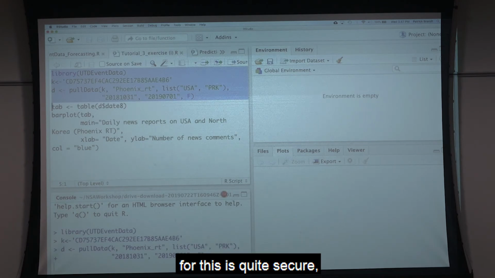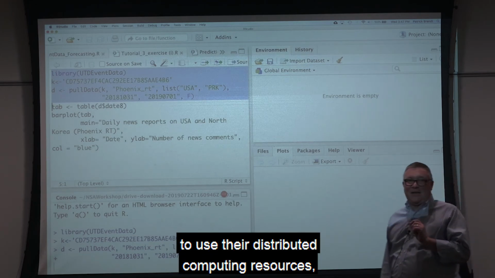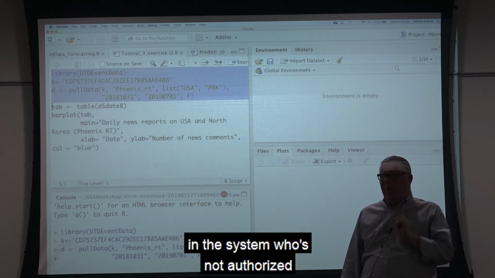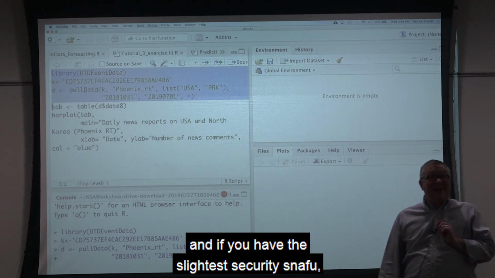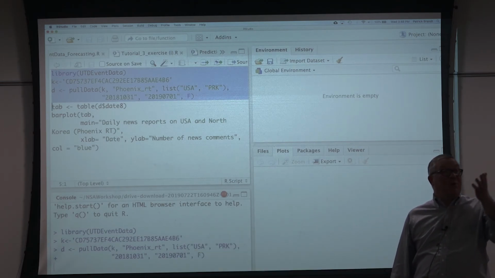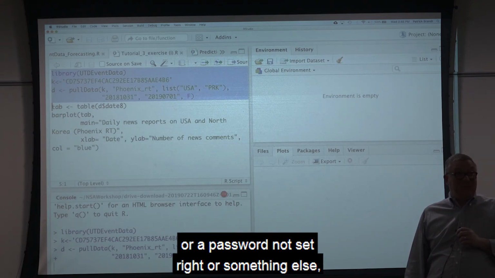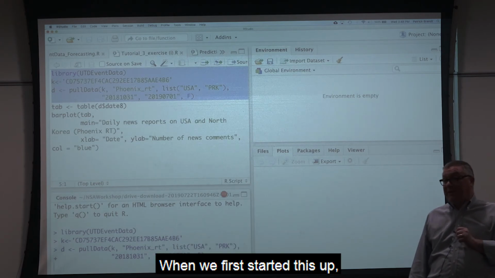As Saeed will tell you, the server setup for this is quite secure. When you ask the National Science Foundation to use their distributed computing resources, they check everything because they don't want anyone else in the system who's not authorized. And if you have the slightest security snafu, like a port not being open, or a port being open that's not supposed to, or a password not set right, or something else, they let you know very, very quickly.